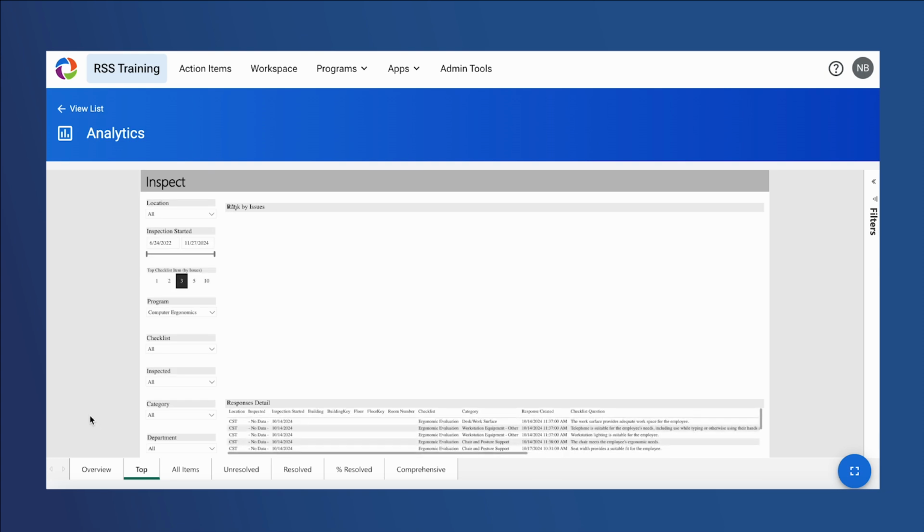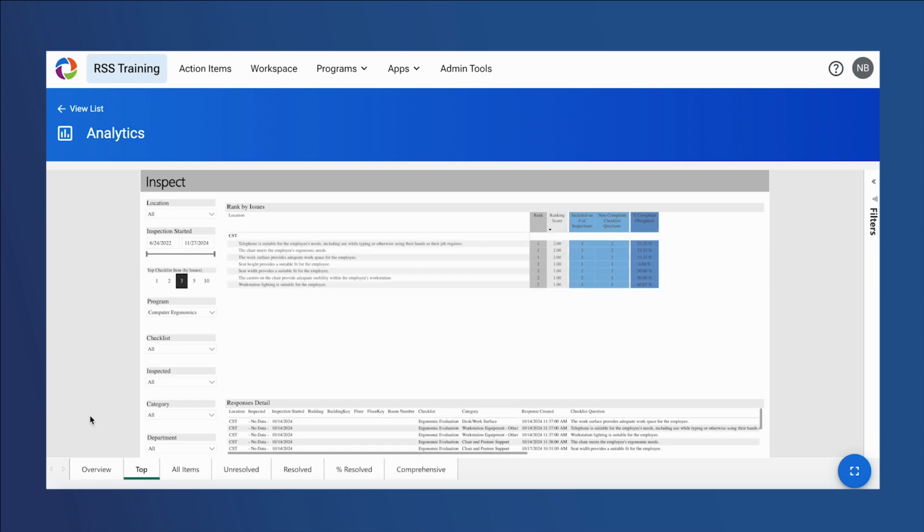On the top tab, you'll see an analysis of the most frequently identified non-compliant findings. The system defaults to display the top 3 least compliant findings, but you can also change that number to top 10 or even top finding that is non-compliant. And then you can also see the ranked individual findings in the center chart.